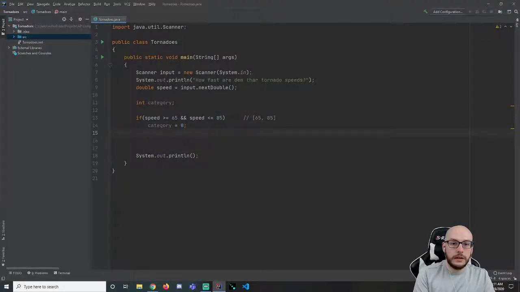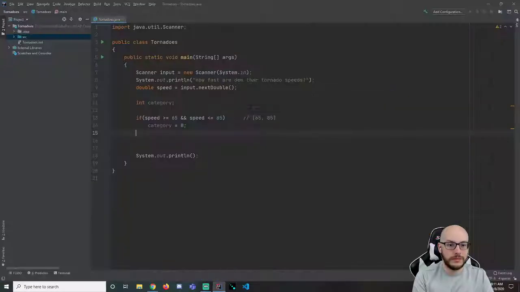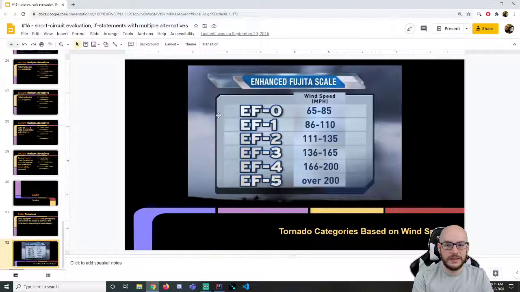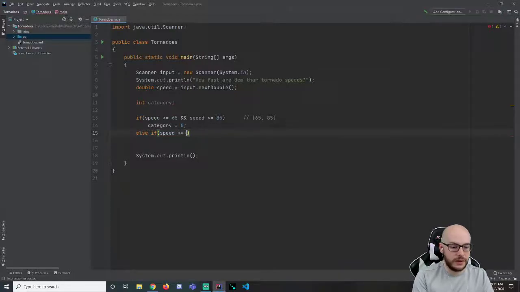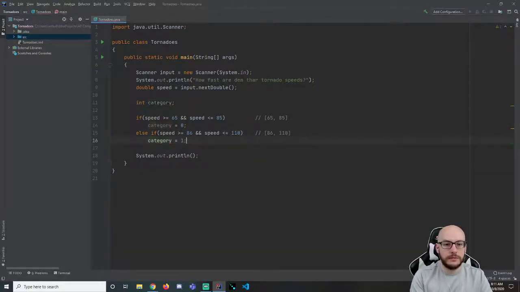Okay? The next category, we're going to have wind speeds in the range of 86 to 110. So I'm going to say else if our speed is greater than or equal to 86 and the speed is less than or equal to 110. That range is 86 to 110. If this is true, our category is going to be 1.